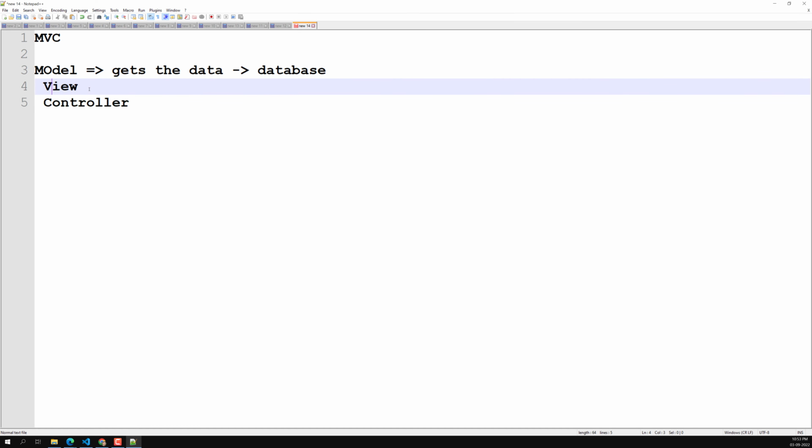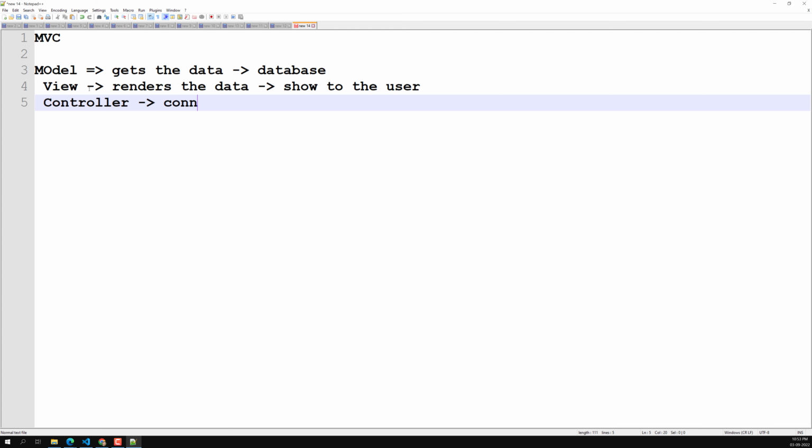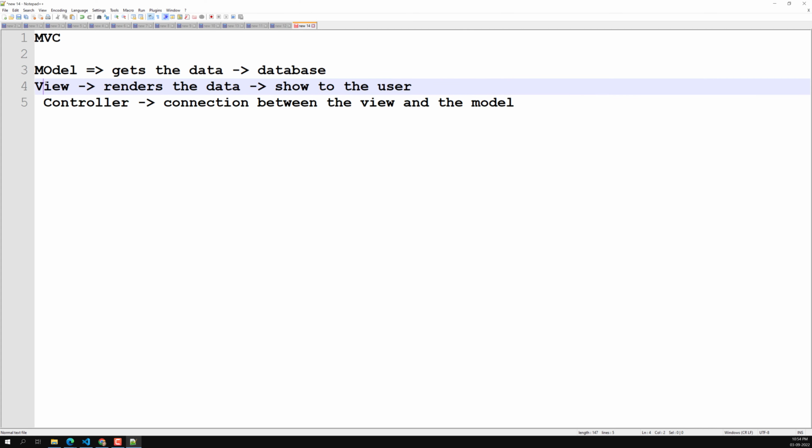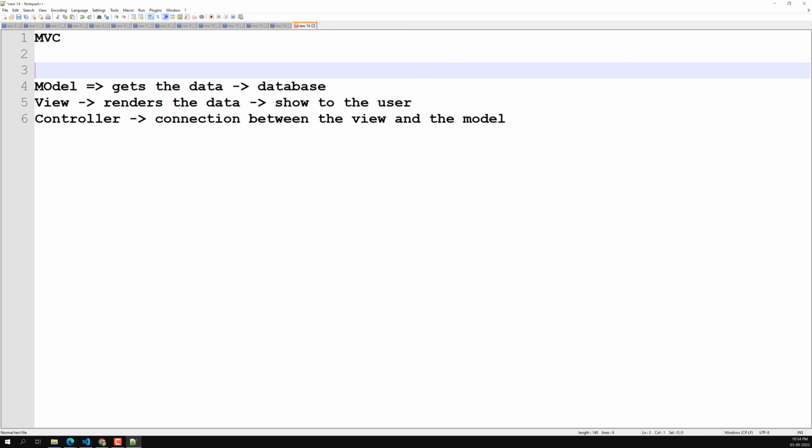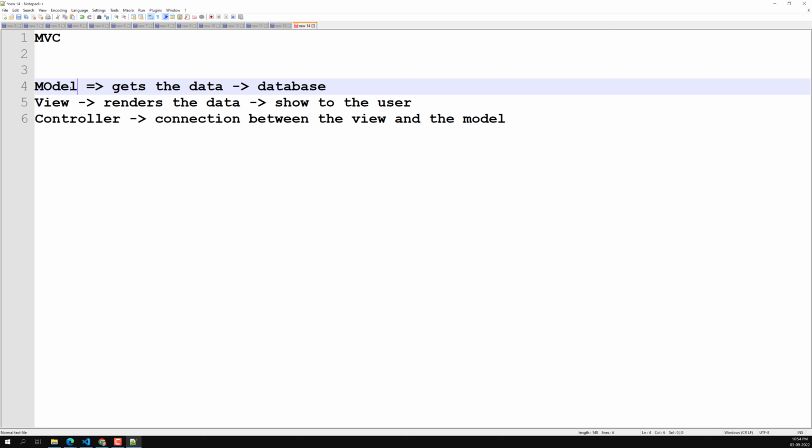Now view means which renders the data. The data which we are having, it will render and show to the user or client, whatever it may be. Controller is nothing but the connection between the view and the model. So these are the three things, the most common design pattern in our project development. Here we are having views and also somewhat a model, the product.js file, which we see in our project.